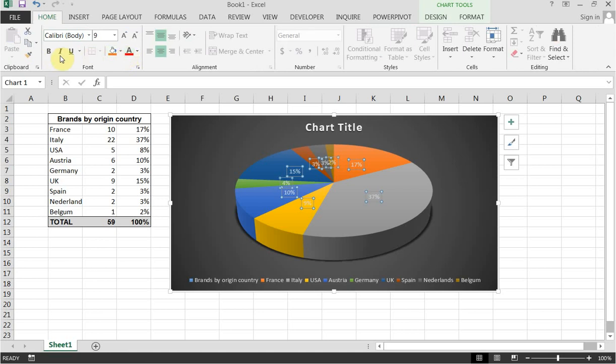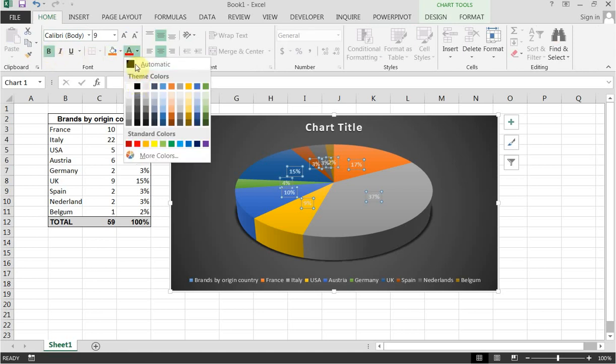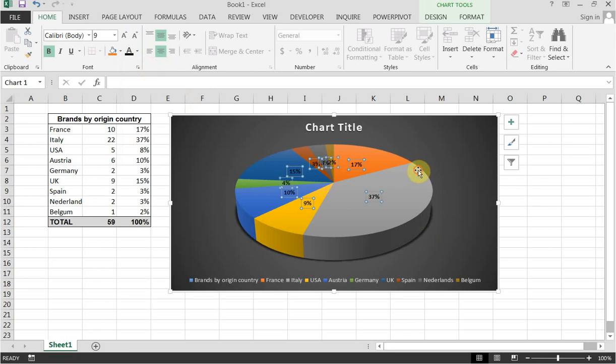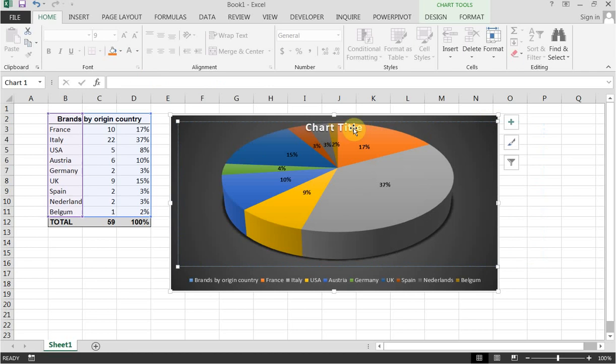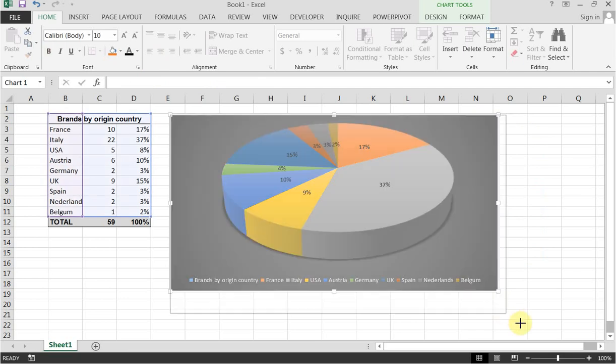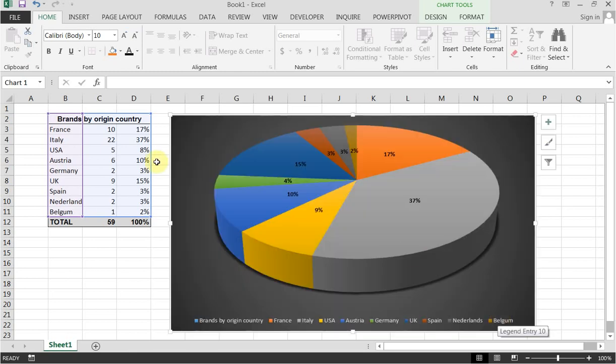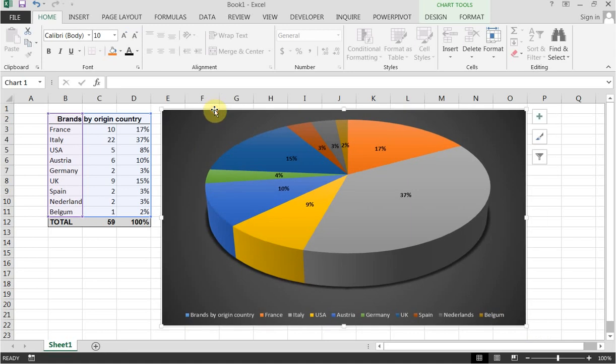Just making some changes to my interface. Actually, I do not need my chart title, so let's simply remove it. Quite simple, right? I did nothing more than copy this table into a new worksheet and create a new 3D pie chart.